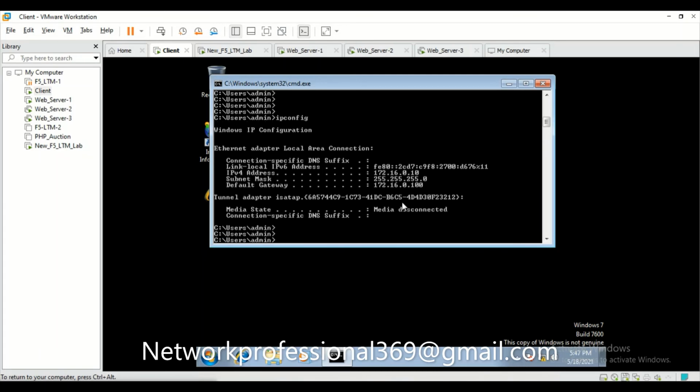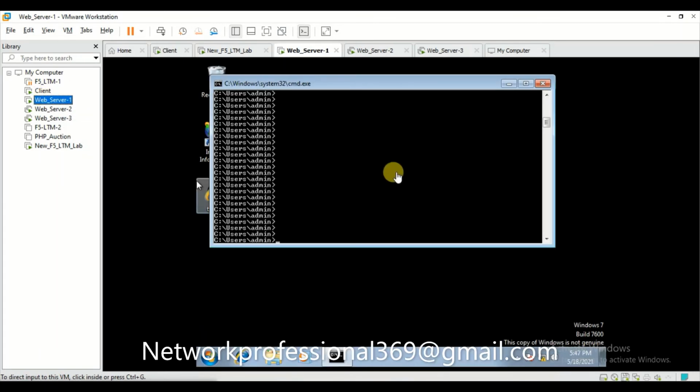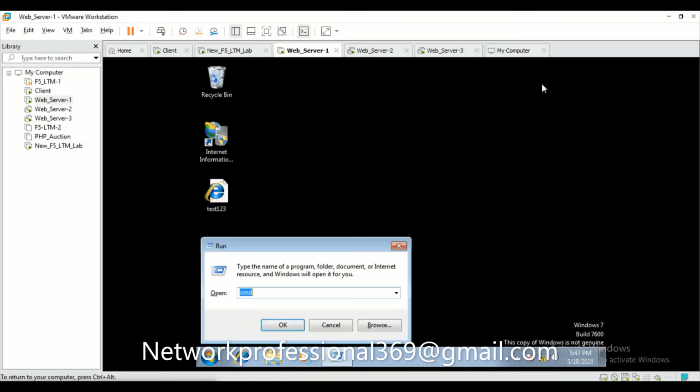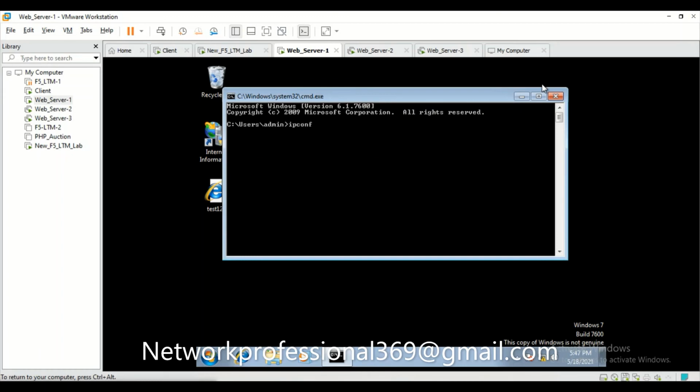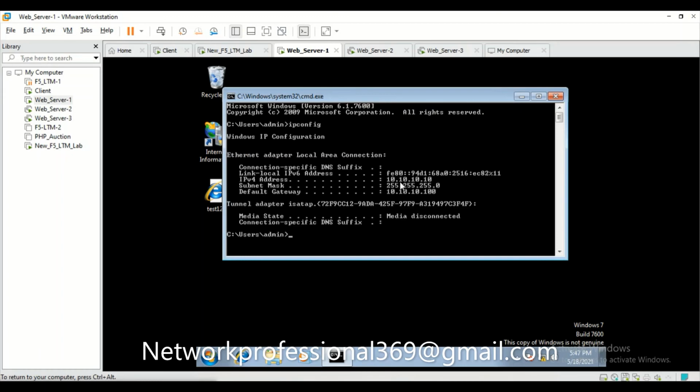Okay, and for the web servers, we have also already created IPs: 10.10.10.10 for this server, 10.10.10.20 for this server, and 10.10.10.30 for this server. And I have configured the default gateway as the self IP address, which we configured in the F5. Okay, it's very important.